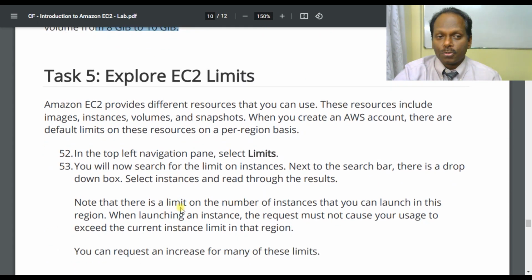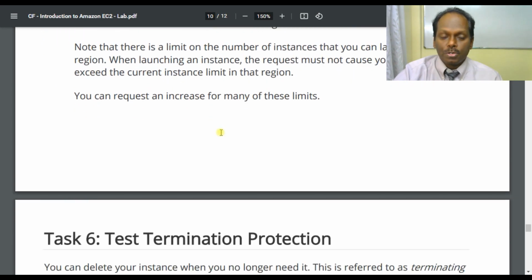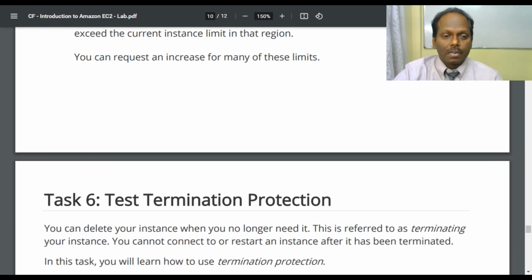Okay. Now the last one, which is called exploring EC2 limits. Let us go through what a limit means. EC2 provides different resources which you can use. These resources include images, instances, volumes, and snapshots. Once you create an AWS account, there are default limits. If you want to explore all these default limits, we have to select the limits and select the instances. You can see what limits you have. You can request an increase based on the limits which are there, right?